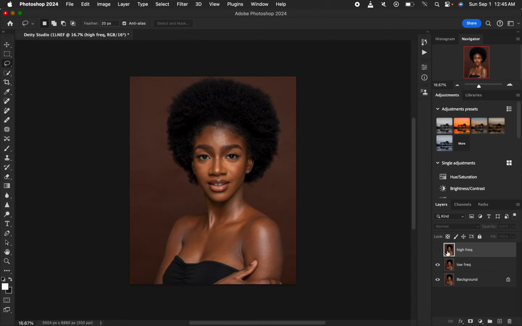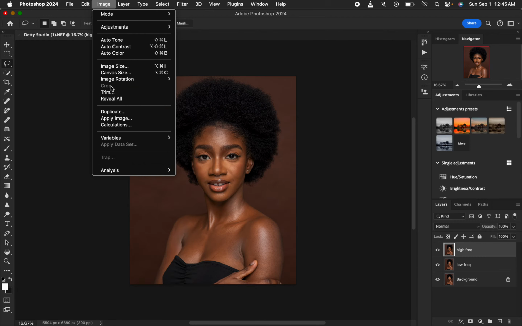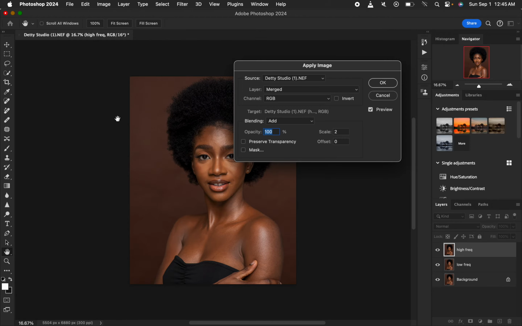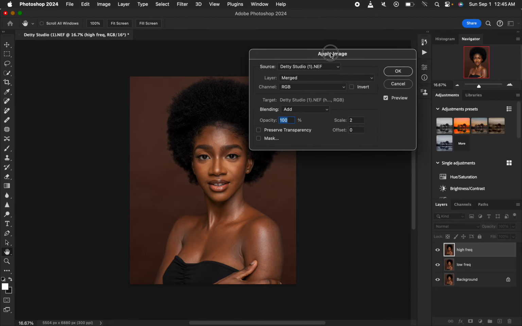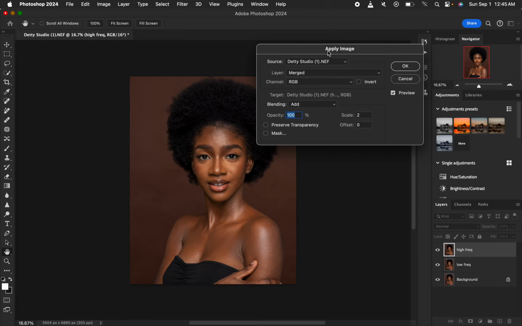And come and select the high frequency layer and now activate it. And when you activate it, you are now going to come to image and come to apply image. So oftentimes most people tend to misuse this kind of step and they don't get the best results. So always make sure you put in these settings the way I'm about to explain to you. So make sure the layer is set to low frequency layer, or you select the middle layer under this layer option, which is the low frequency layer.